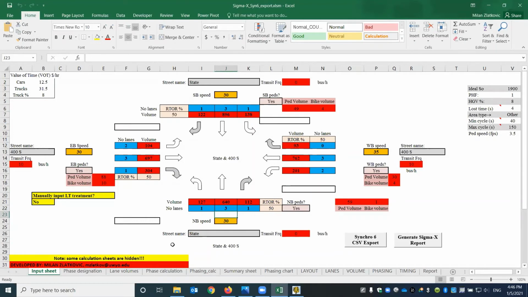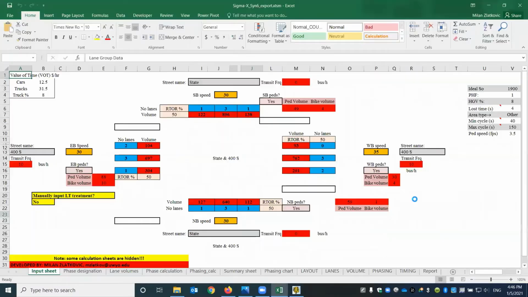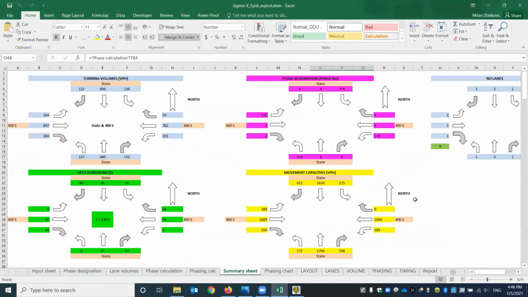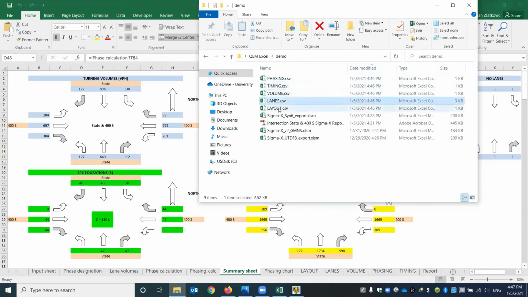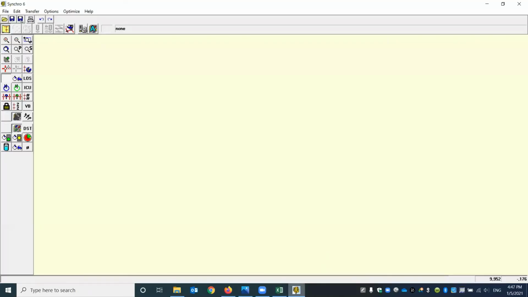Once I have my intersection defined here, I click on the Synchro 6 export, and it will create 5 different CSV files, which will be in the same folder as your Sigma X. In this case, here are my files: phasing, timing, volume, lanes, and layout. I need all of these to do the import into Synchro. So to do this, we go to Synchro. As I said, I have an old version of Synchro 6, which will be okay for this demo.